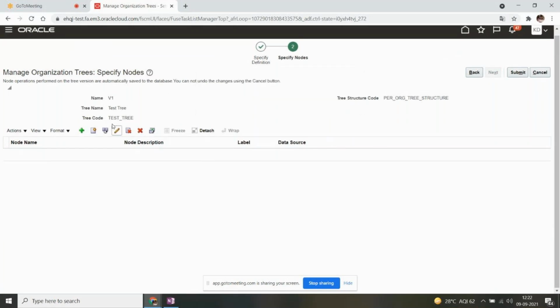Fine. So now under specify nodes, we have to include or add our departments. Before directly adding departments, first we should understand their structure, like how they want to maintain the organization tree. What is the structure? What is a node? What is a parent node?